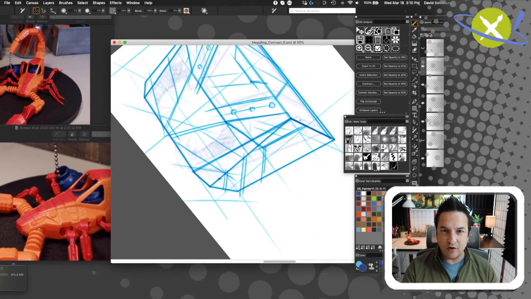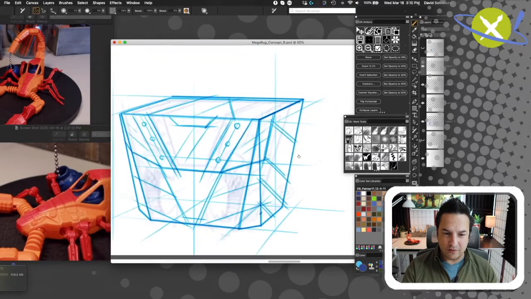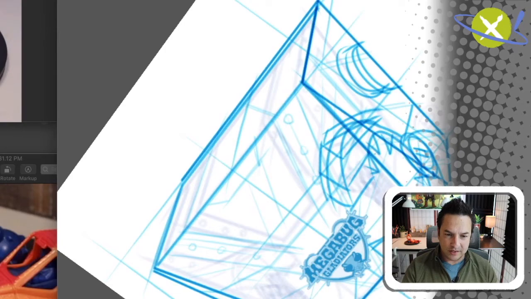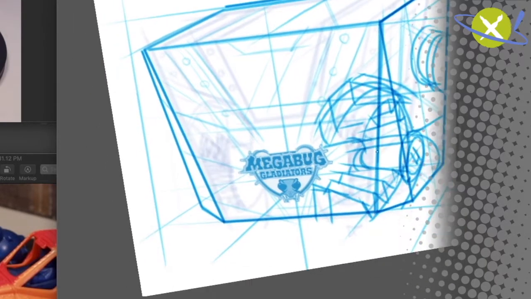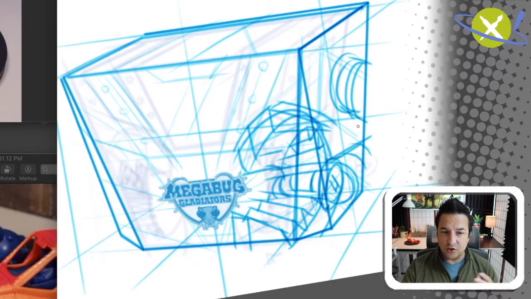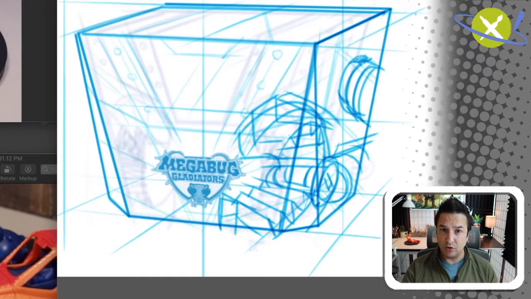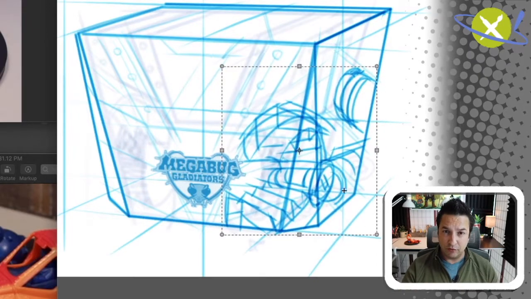So as you can see over here to the left, I have the reference of the toy itself. I keep looking back at that for little details like the bolts and the armor plating. As you can see, the thumbnail is actually in there. It's underlaid. I scaled the whole thing up. I dropped the opacity down because I don't want to drift too far away from the original thumbnail that the client might have really liked.